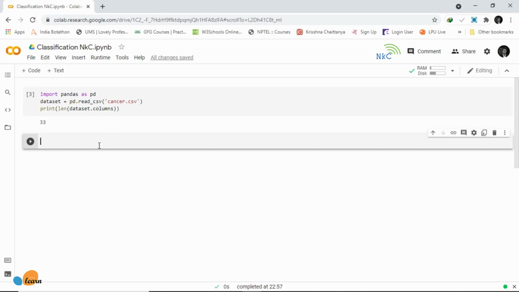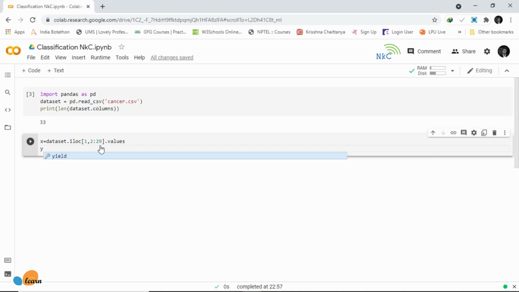So that means that X is going to equal dataset.iloc, we are going to have just a colon, and then we are going to go from the second value, 0, 1, which is radius mean, all the way up to 29, and of course we are going to put .values at the end. And then y is going to be dataset.iloc, and it's just going to be the first column, which is to say the second column, because we start at 0.